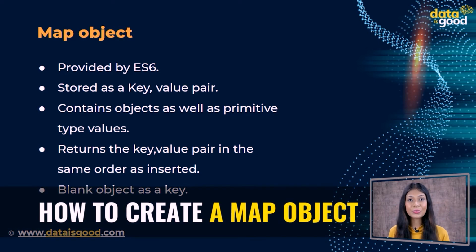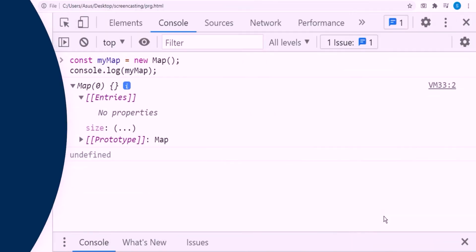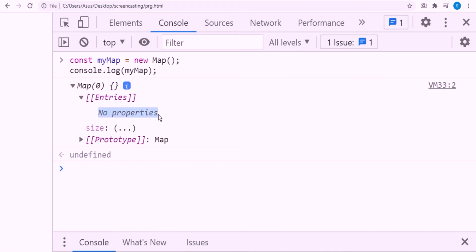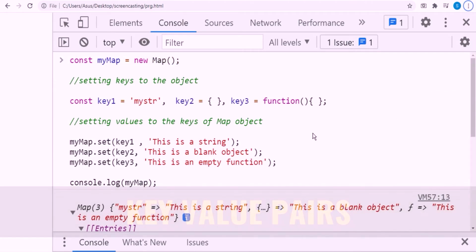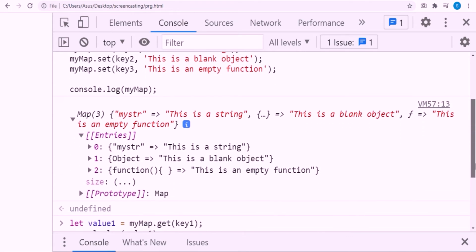Let us see how to create a map object. As you can see, there are no entries. We have created an empty map object. Now, let us add some key value pairs in the object. You can add blank functions or objects as well. Let us see how we can do that.